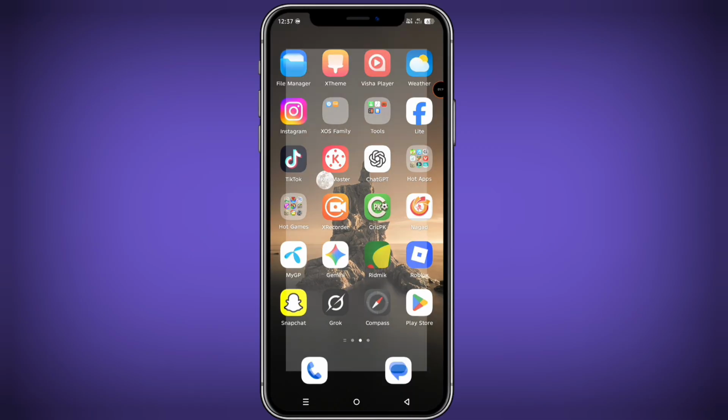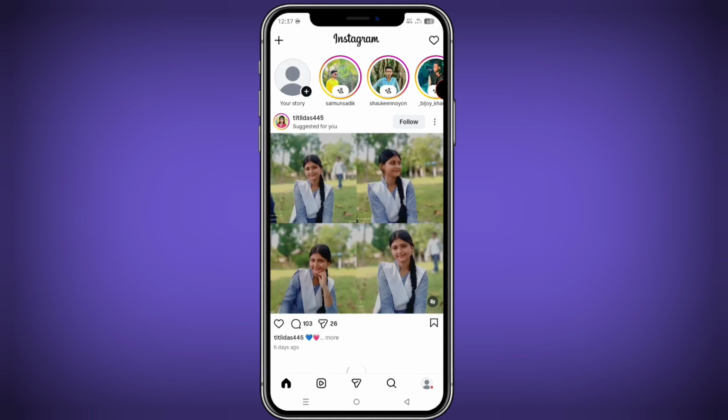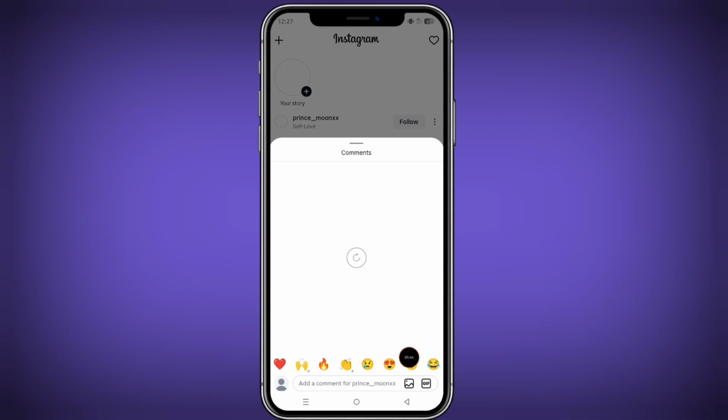Go to Instagram. Now the gallery and photos option is showing.